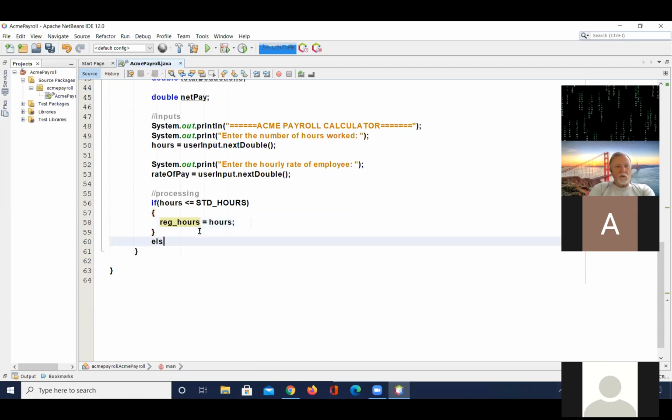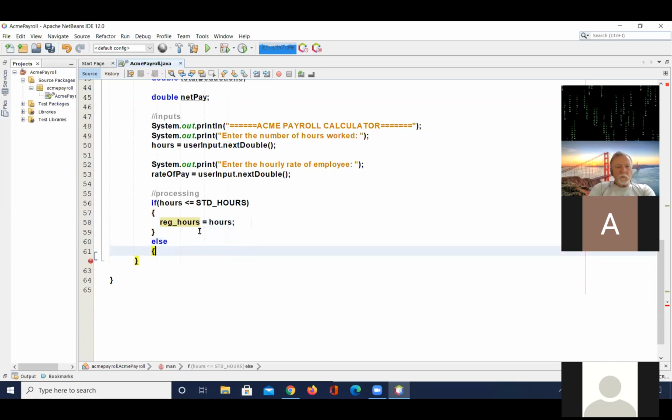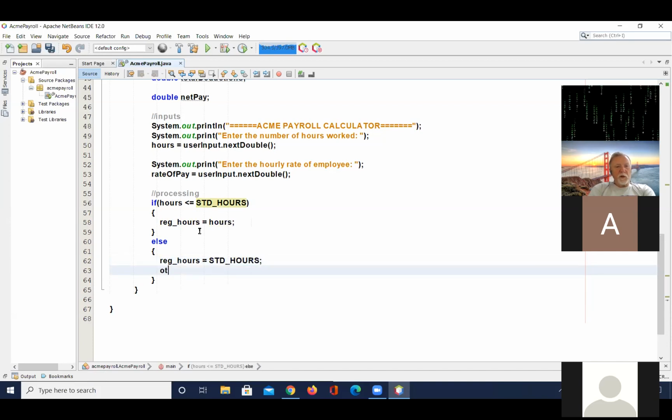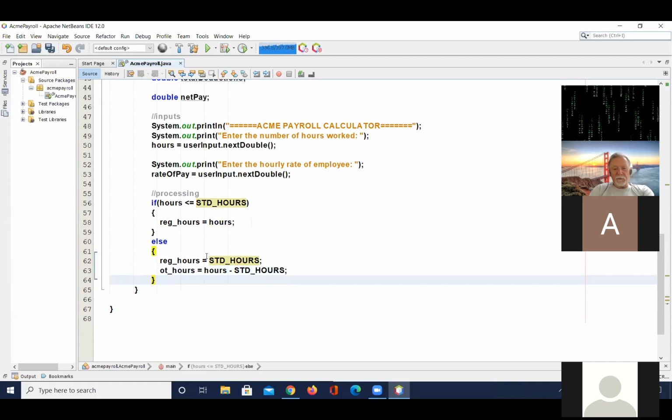And then else, reg hours will be assigned standard hours. And OT hours will be equal to hours minus standard hours. And we're going to check that.